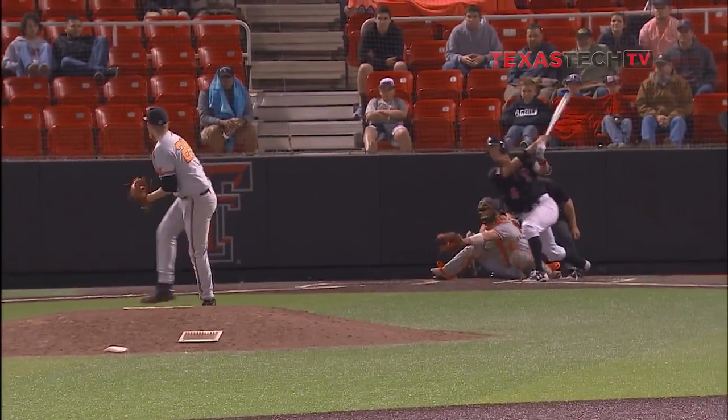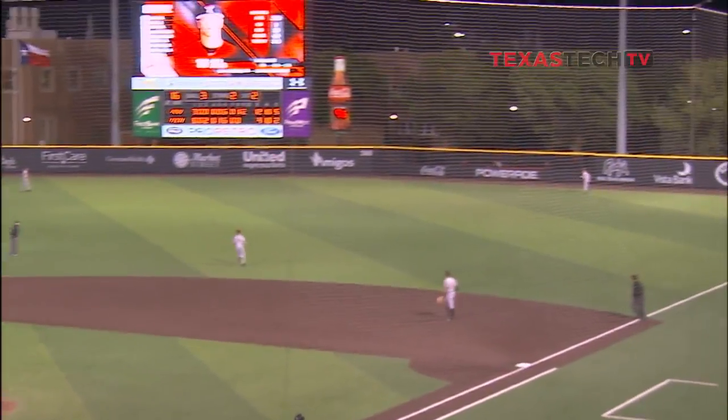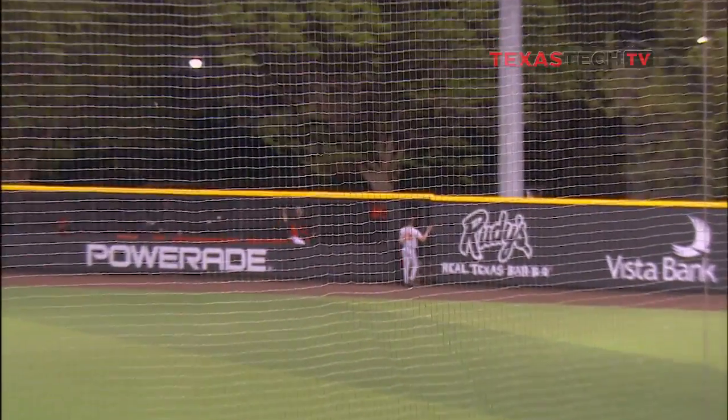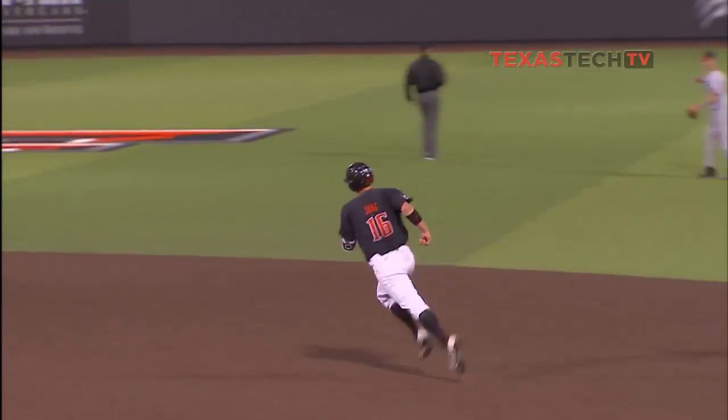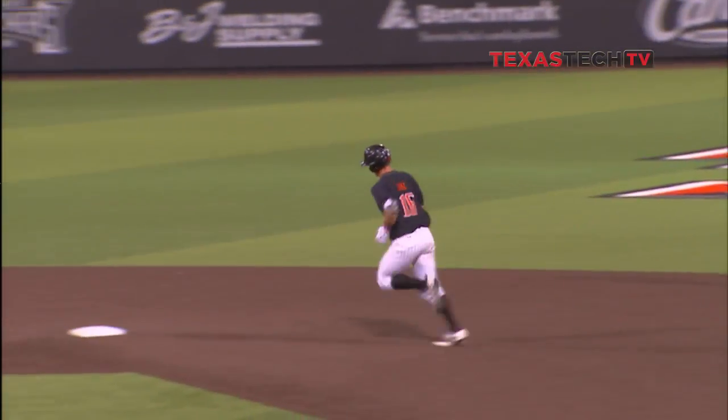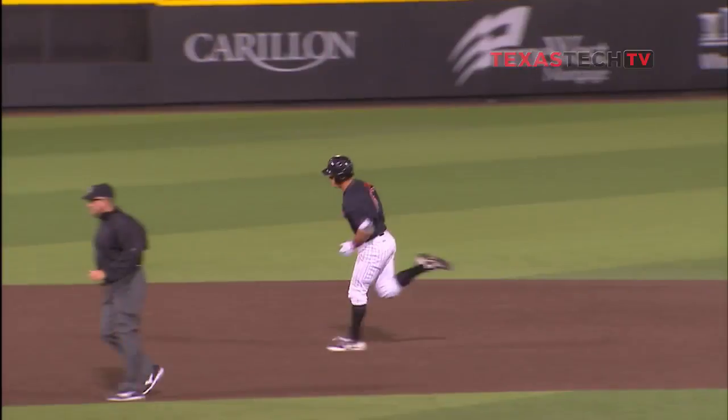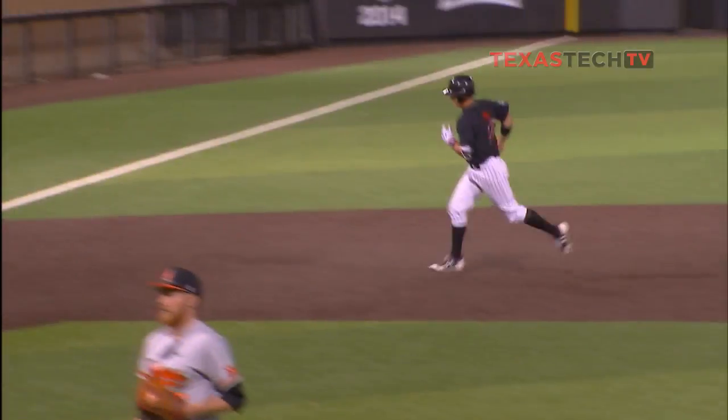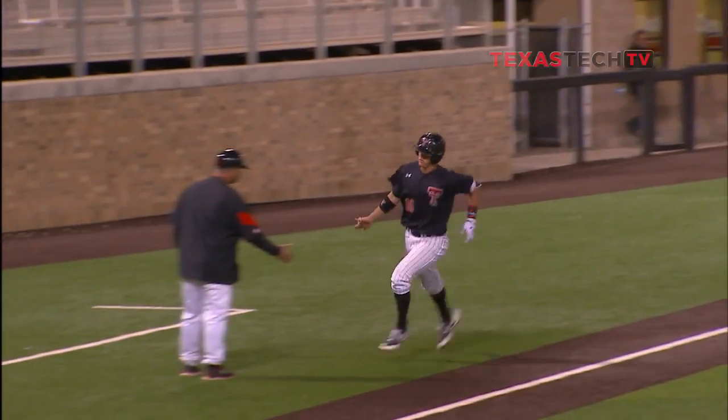Full count to Young. And the pitch. Hitting the air to right field. Hit well. Going back is the right fielder. It's gone. A solo home run for Young. Young just blasted it out of here on a line drive rope that the wind grabbed. And see you later. It's 12-10.